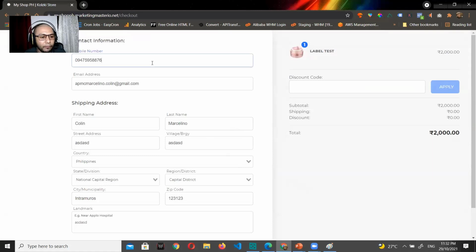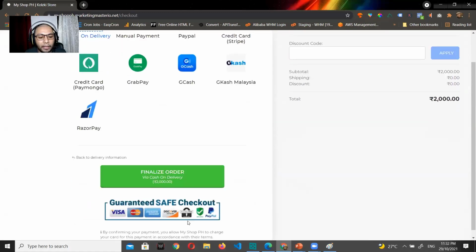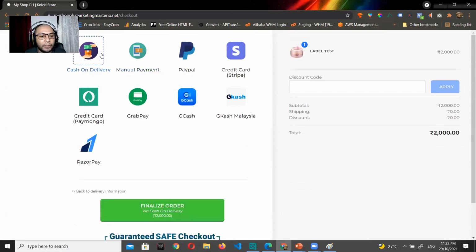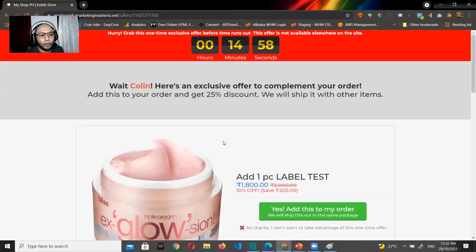They would add to cart, proceed to checkout. Then they would add the phone number, the email, first name, last name, the address, and whatever is needed in the checkout page. And then they would continue the payment. They would choose cash on delivery or whatever payment gateway is available here. And then the customer will finalize the order. After that, your post-purchase offer will show up. So this is what we call post-purchase offers, or the e-commerce funnels.